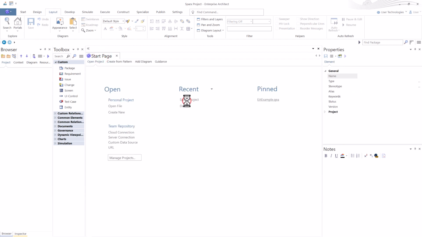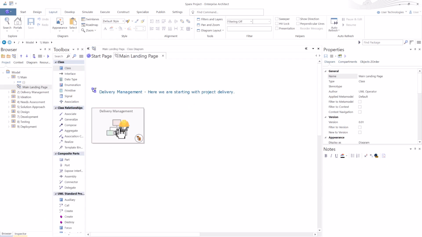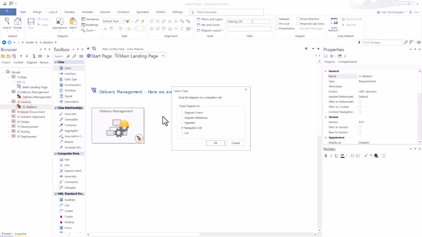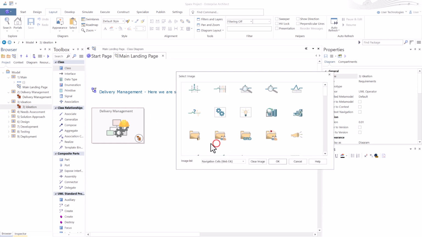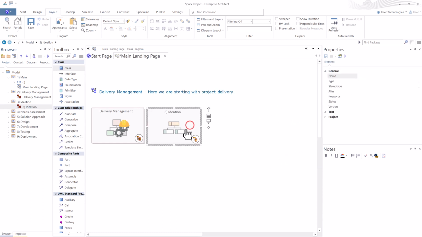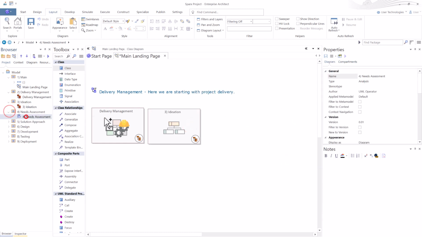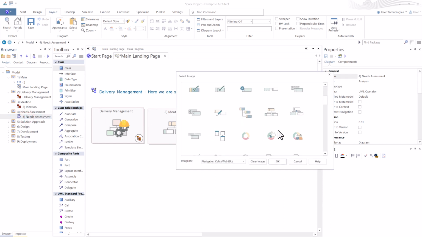Let's go back to our project, and it auto loads our landing page. You make a decision on what you want to do in your landing page. So what I'm going to do is go through all of these. Delivery management, we already got that one. I'm going to go to ideation, bring that in here. I'm going to use navigation cell. And I'm not going to waste a lot of time. I'm just going to randomly pick icons so you can do what you want on each one of these, and just go through and play around.